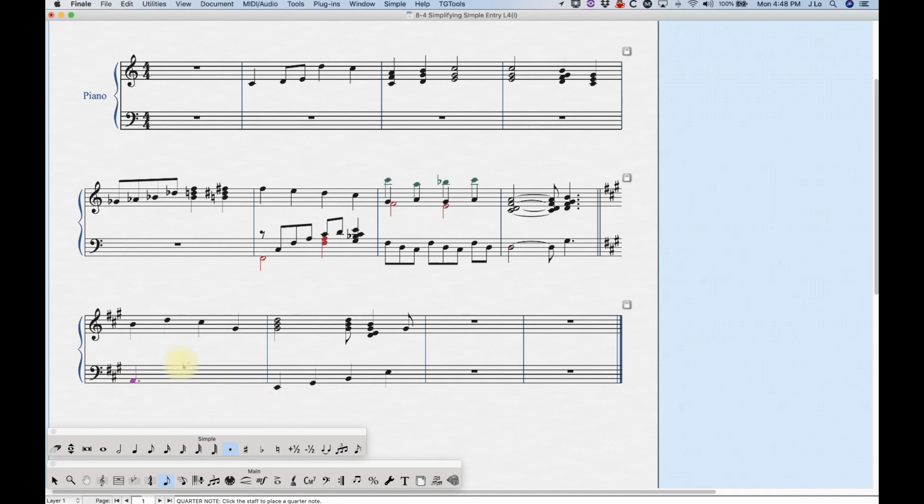Now the dot is going to be a little tricky because it's only going to work if you have nothing in the measures, and I had to sort of force Finale to put nothing in these measures, right? So if I try to put it over here, it's going to tell me that it's too many beats, right? So it'll only work in certain circumstances with a dot, right?